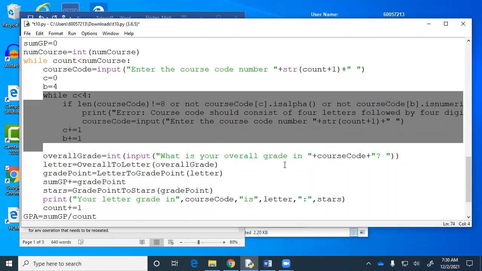What is your grade for the course code? What is that? This is, what is your overall grade? Oh, really? Okay.